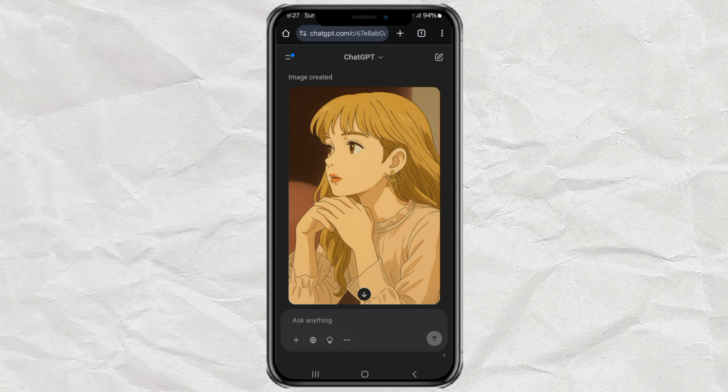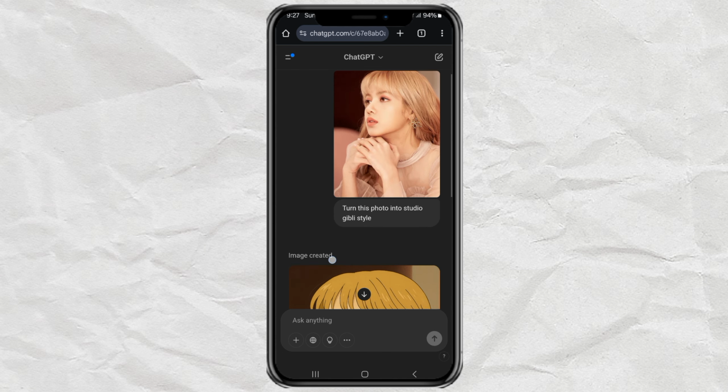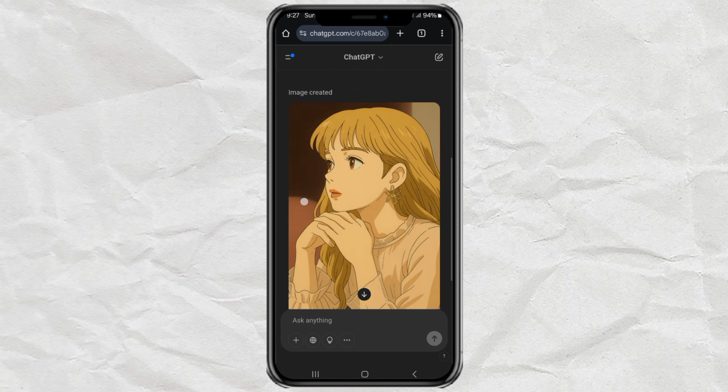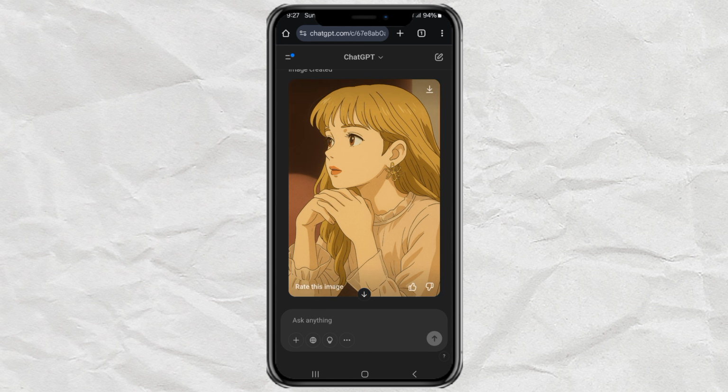And boom! Your photo is now transformed into a stunning Ghibli-style artwork. Click on the image, download it, and you're all set.